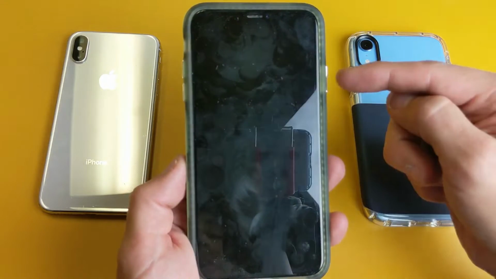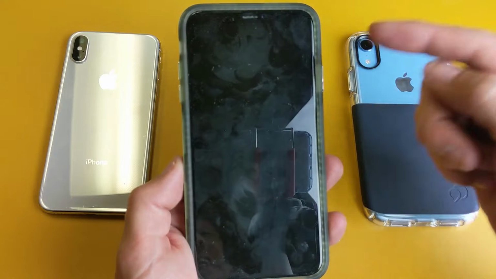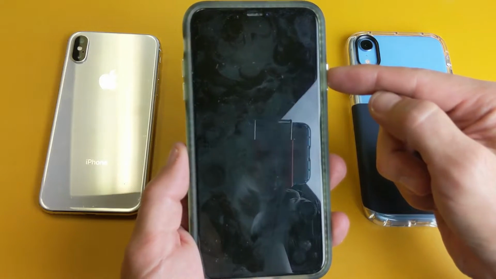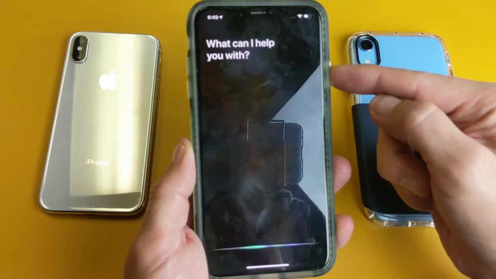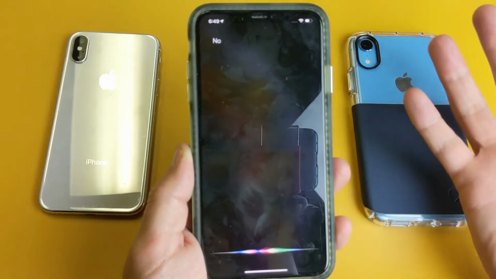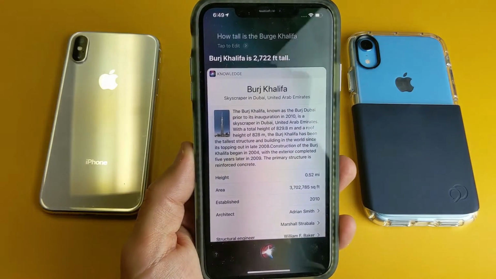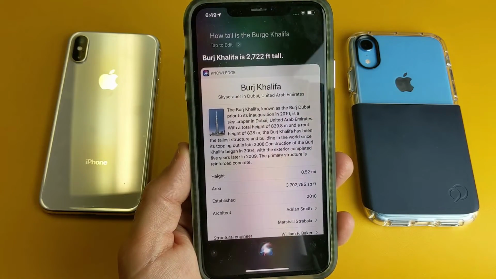For example, I'm going to press and hold, ask my question, then let go, okay? Ready? Go. How tall is the Burj Khalifa? Then I'm going to let go. Burj Khalifa is 2,722 feet tall.